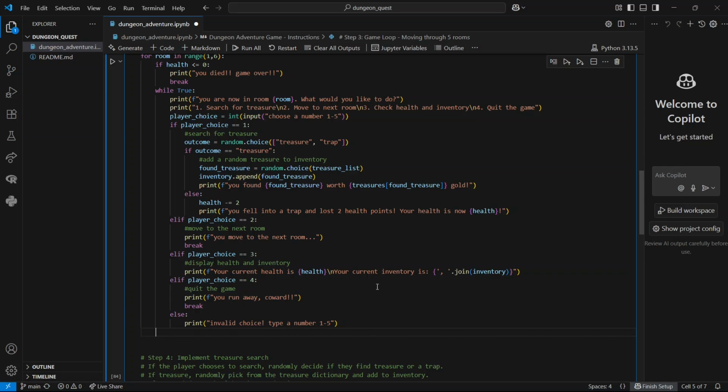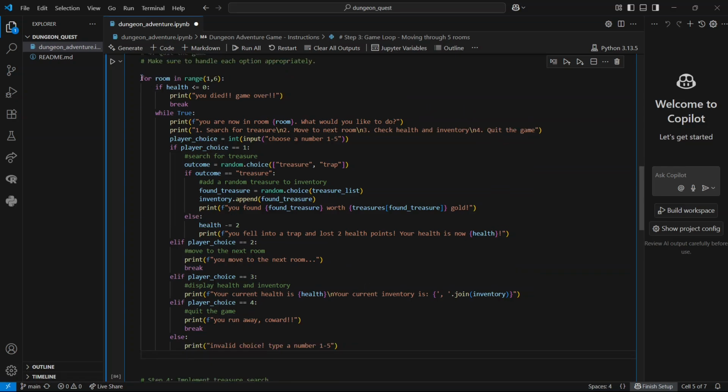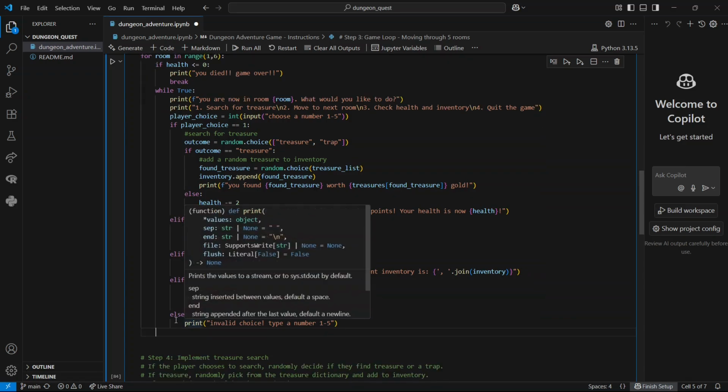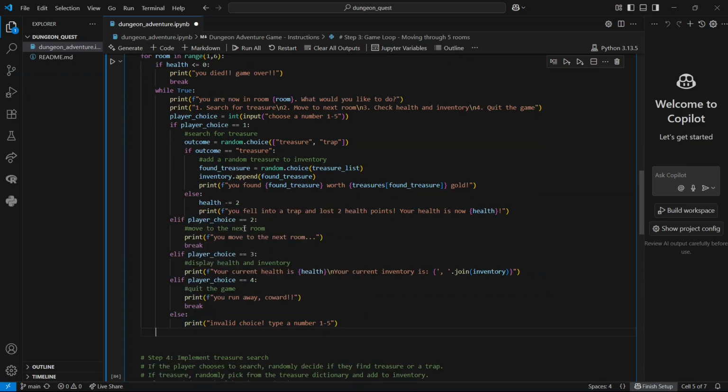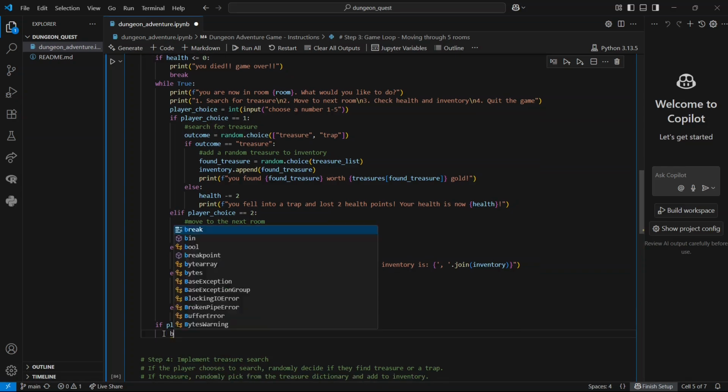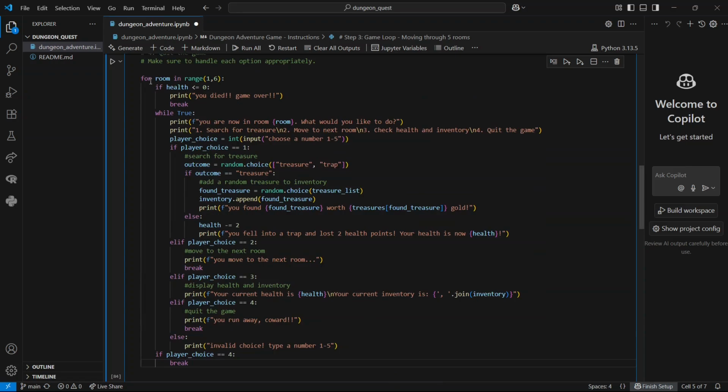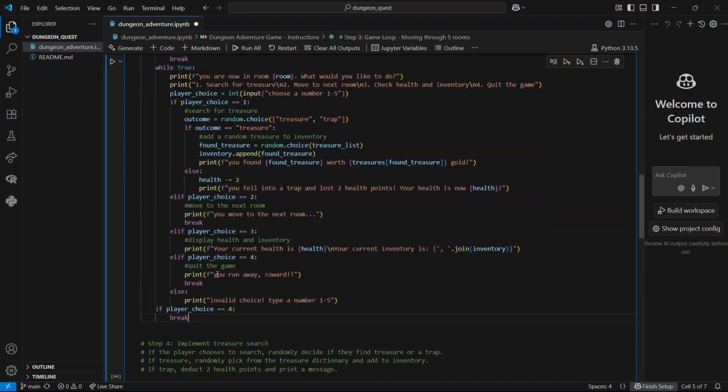So think about, remember it's going in order. For every room, it's checking the health, it's doing this while loop, right? Until something breaks it. If you choose player choice equals 4, that will break here and it will continue down this for loop. So you can add another one here. If player choice equals 4, then you can just break. And that's going to break your outer loop too, so that it'll just say, you run away, coward, and then it's not going to go to the next room, right?